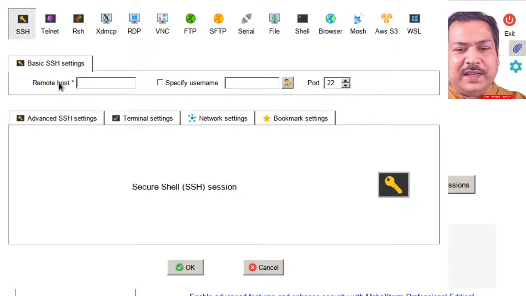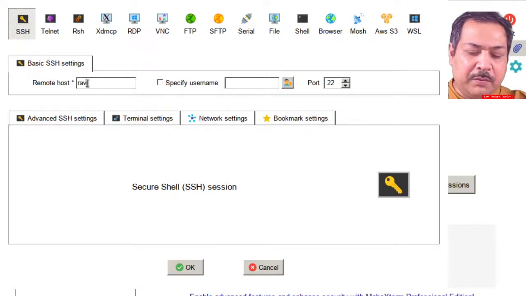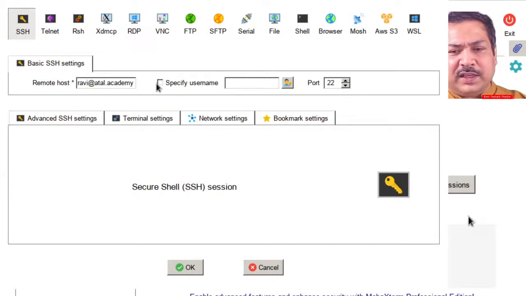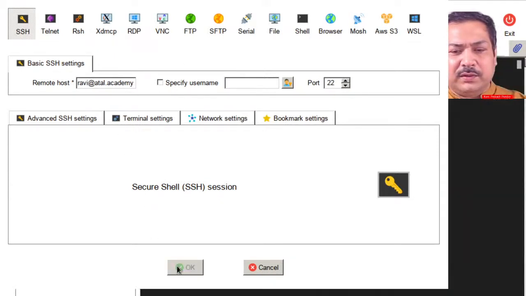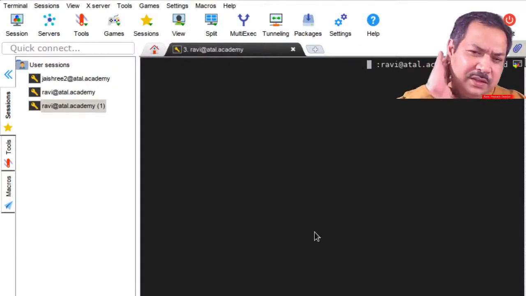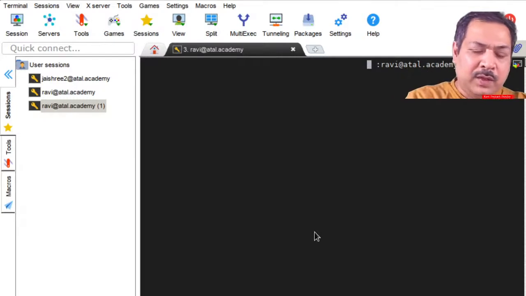Once you click on SSH, come to this remote host, type in your username, whatever has been provided to you, @atal.academy. Don't touch anything else, just press OK. And you will be presented with this screen.